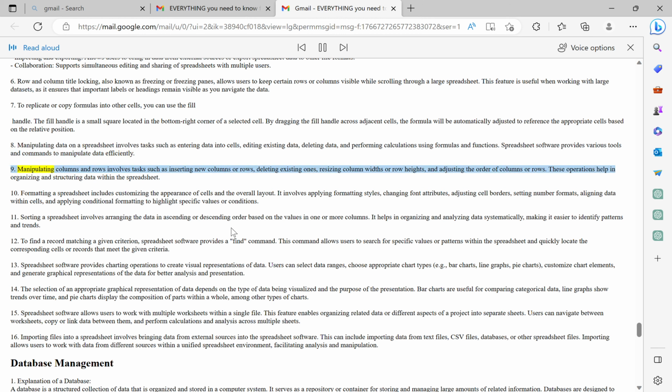9. Manipulating columns and rows involves tasks such as inserting new columns or rows, deleting existing ones, resizing column widths or row heights, and adjusting the order of columns or rows. These operations help in organizing and structuring data within the spreadsheet.